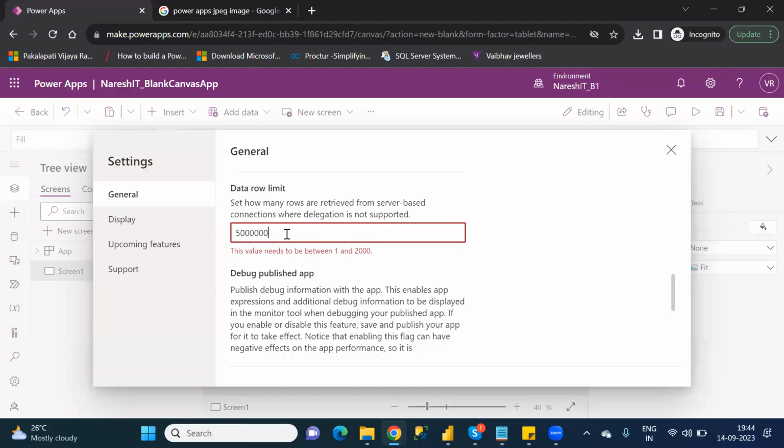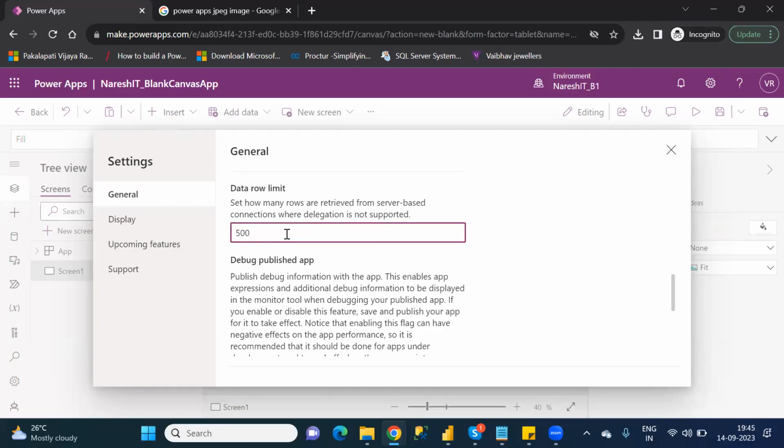But don't worry, if you have lakhs of records also, based on the filter you can see those related records. Understand clearly or not? So by default, it is 500 only that it will show. But up to 2000, you can take it. You can take the limit.